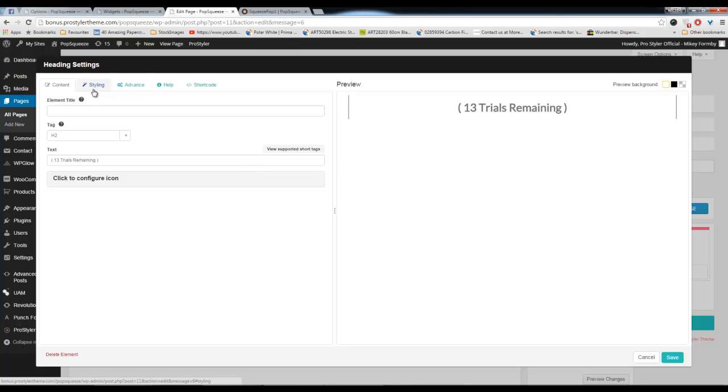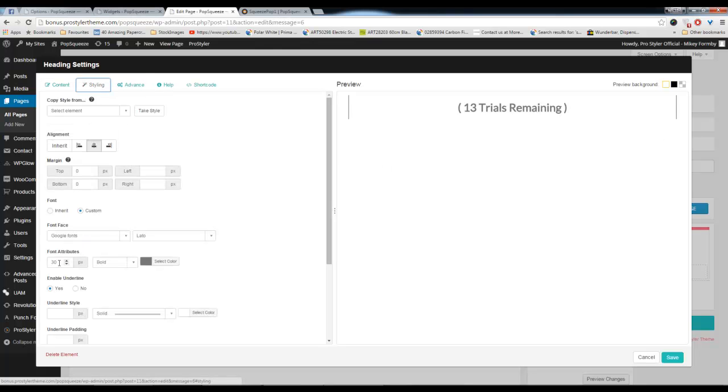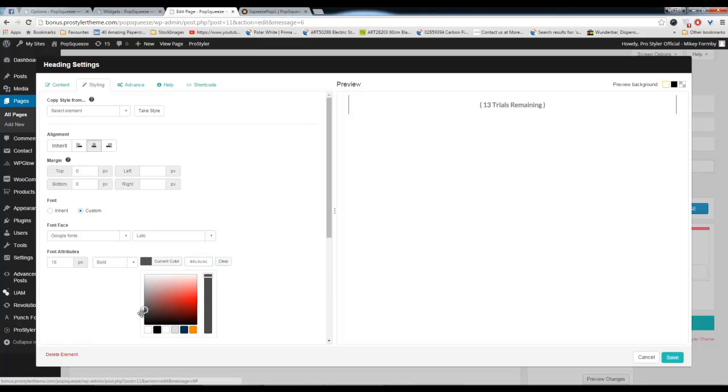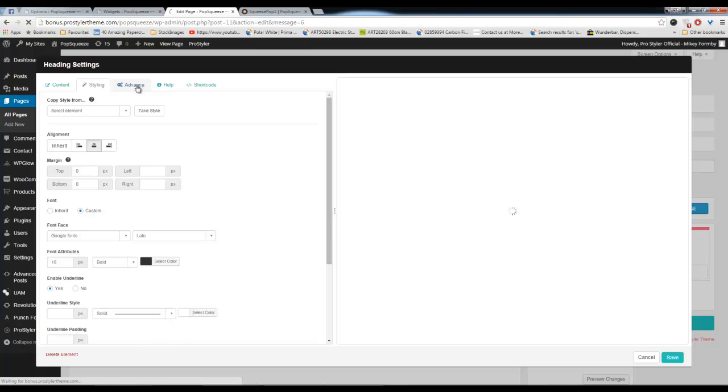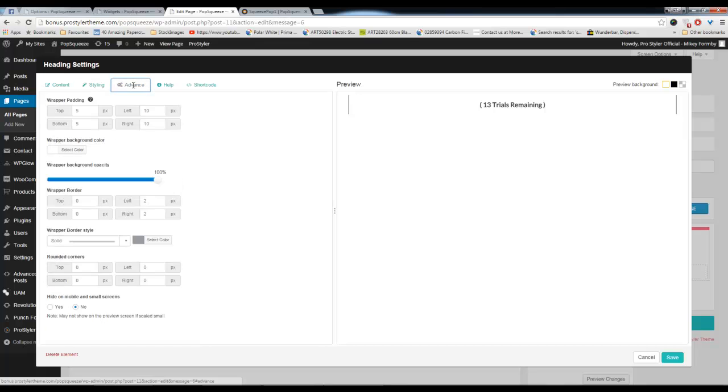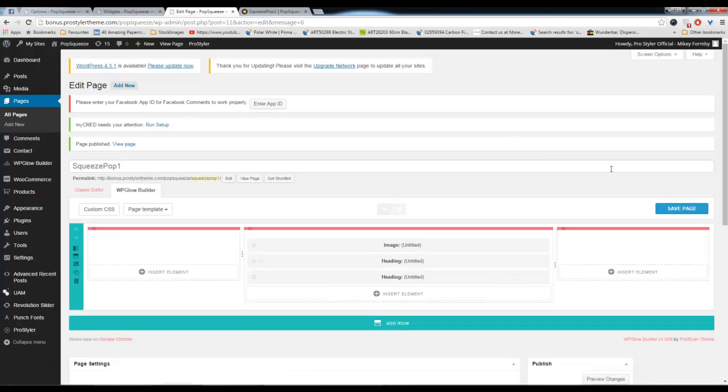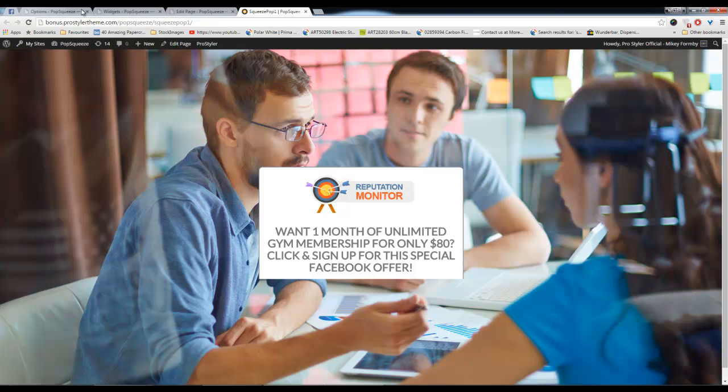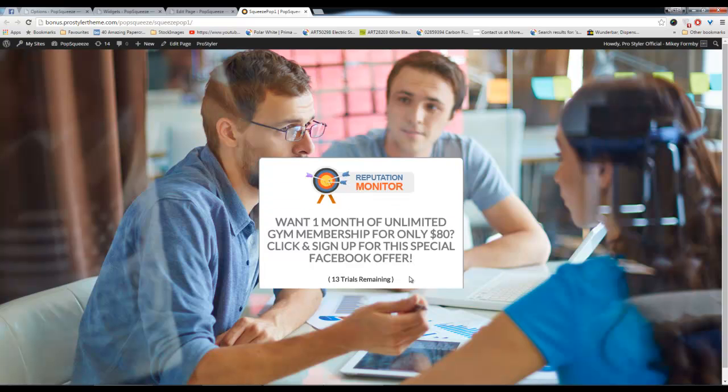Okay, and then we're going to change the font. So I'm going to go to styling. And we're going to make this quite small. So we'll make this like an 18 maybe. And I'm actually going to make this a bit of a darker colour because you want it to separate itself from the main heading. Okay, now let's have a little look at advanced. The padding and all that's okay. So I'm going to select save. Save page. And now if we refresh, there you can see we've got our trial bit.